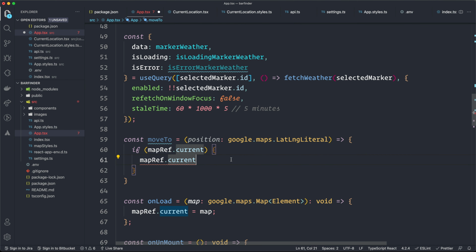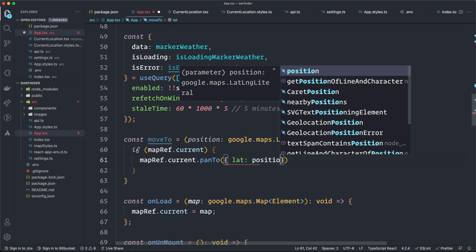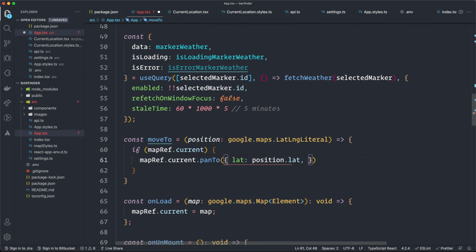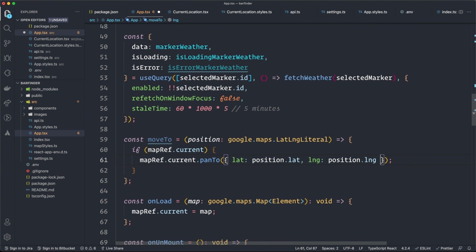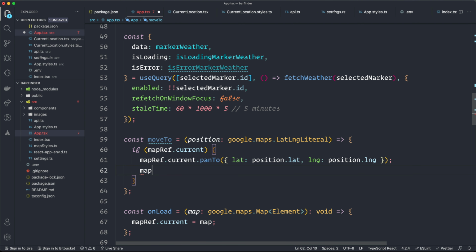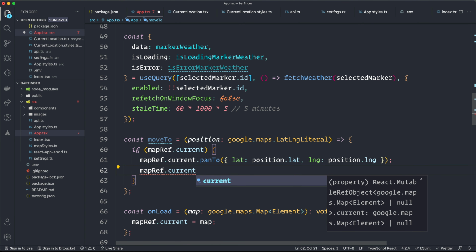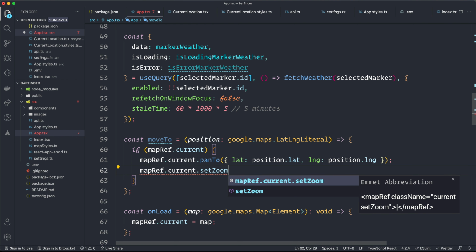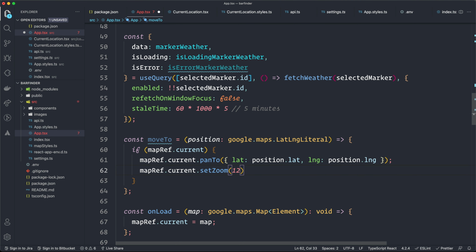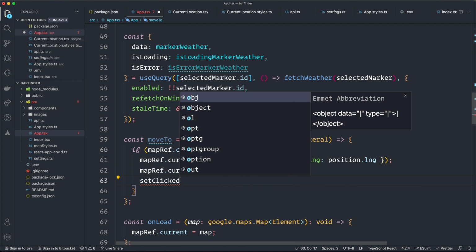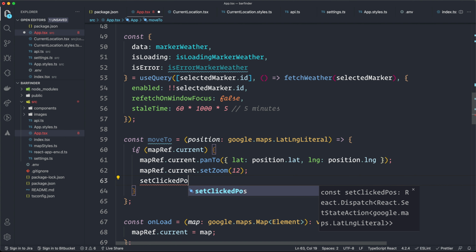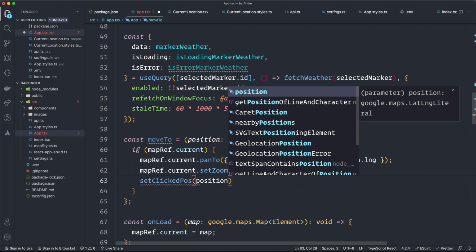So mapRef.current, we have something that's called panTo. And this one takes in an object with a lat. So we have that from the position.lat, and the lng is going to be the position.lng. Then we can also set the zoom level. So mapRef.current.setZoom. And we set it to 12. And then we set the click position also to the same position. And we have the position here.